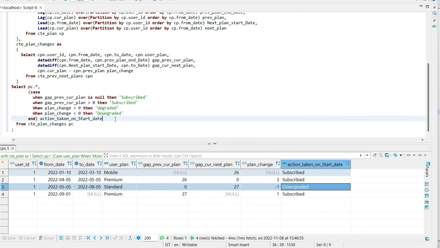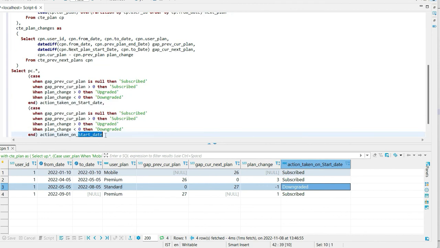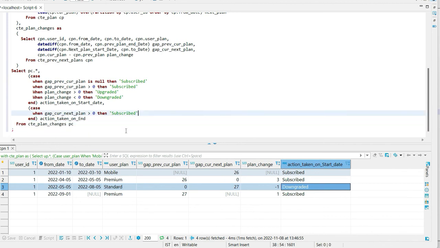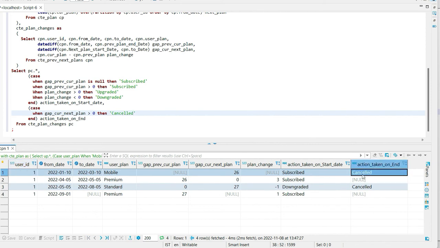We also need to find out action taken on end date, that could only be cancelled, and the cancelled will be defined if there is a gap, if this value is greater than 0, it means this action is cancelled. Okay, it was cancelled here and here.